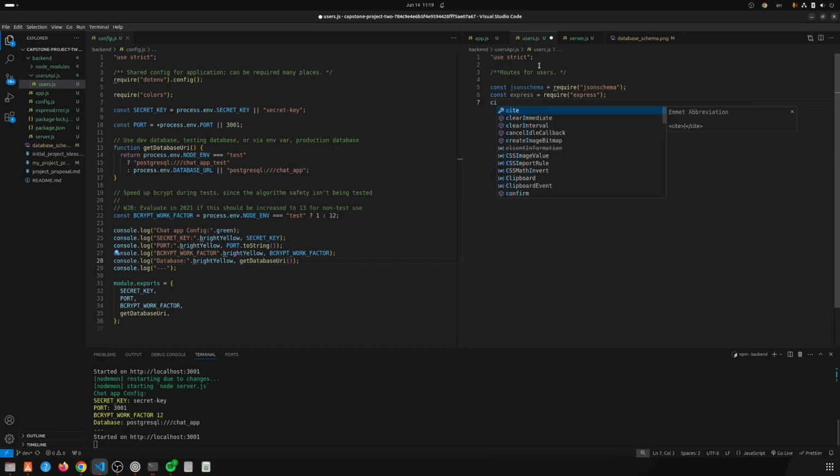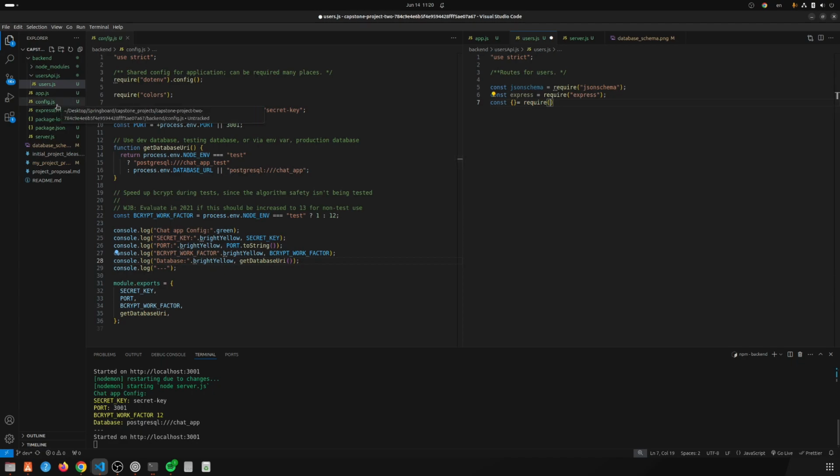Then I need to use the error middleware. Node.js is outside this folder, so just move back one directory and go to express.js.